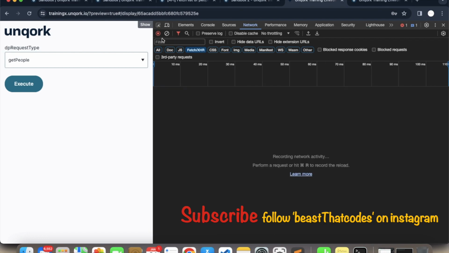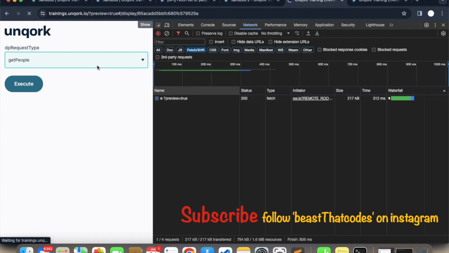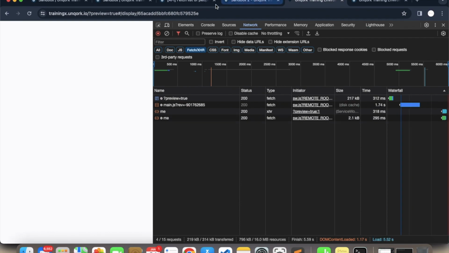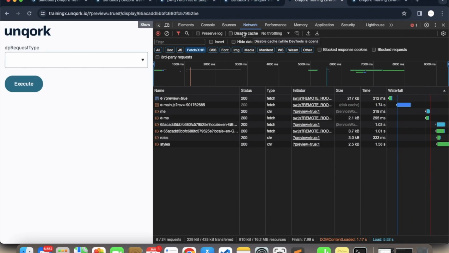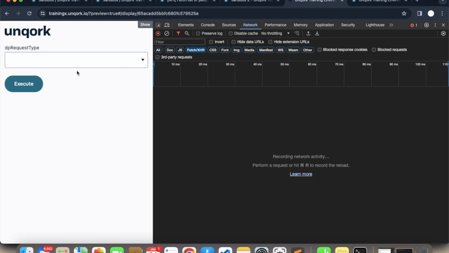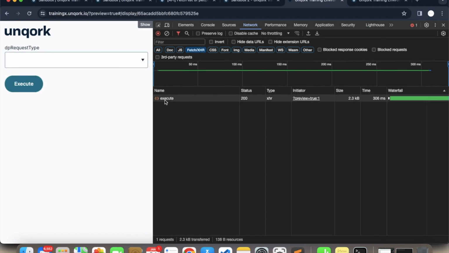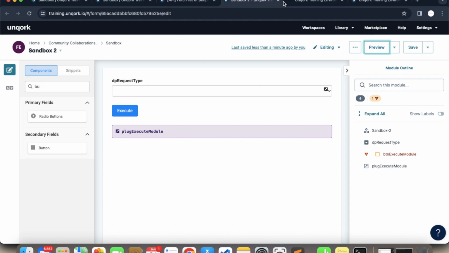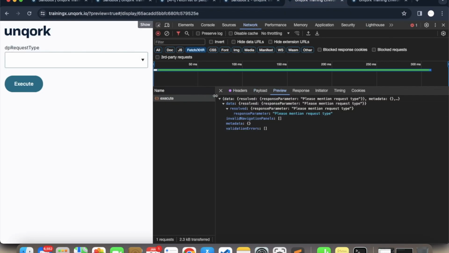Let's try out our other scenario. We can't clear this, so let me refresh. If we pass a blank request type from the client, then our API should send us a message like please mention request type. So let's keep it blank and execute this. Now we will see, yes, we got that message in the response parameter: please mention request type. Cool.